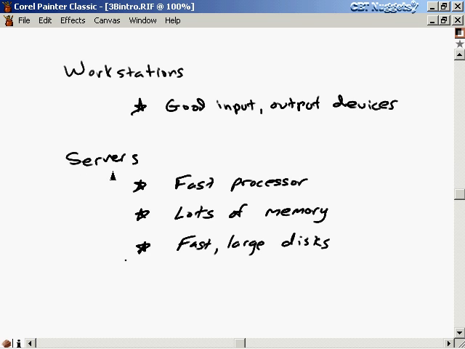And then there are servers. To handle a high load, servers need fast processors, lots of memory, and large disks that can transfer data quickly. Like I said, these are bare minimum requirements for these two settings. For workstations, if you're doing scientific computations, then you'll need more than just good input and output devices. You'll probably need a fast processor and lots of memory too. Or if you're hosting some large database application, you're going to need more than good input and output devices.